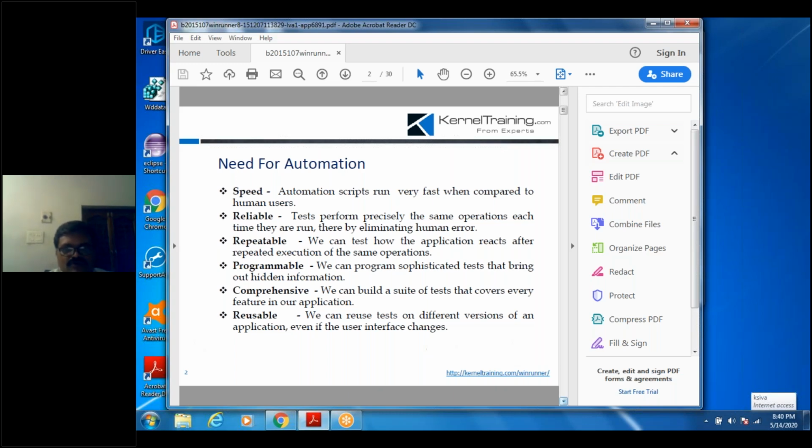And fourth one is programmable. So we can program sophisticated tests that bring out hidden information. Next one is comprehensive. We can build a suite of tests that cover every feature in our application. That means complete testing we can do using comprehensive testing. Last one reusable. Reusable means we can reuse tests on different versions of an application.